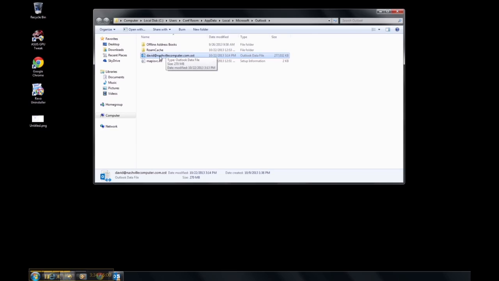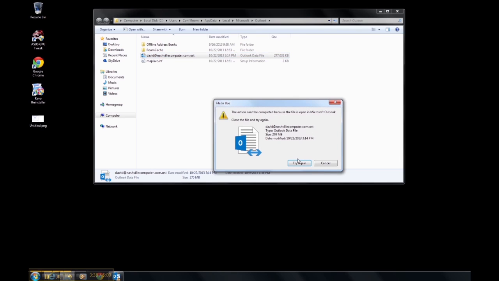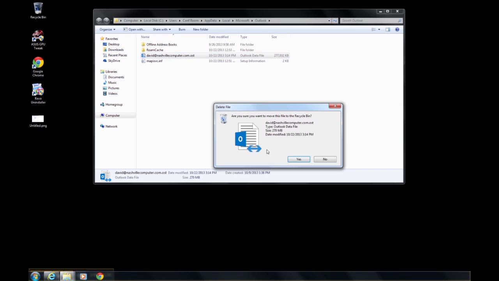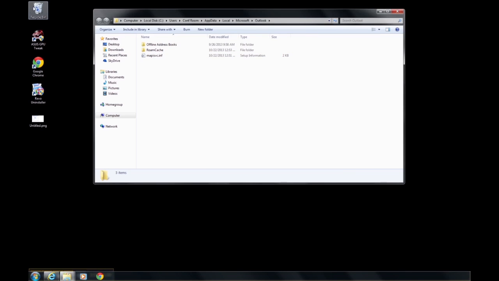So we'll go ahead and drag this window out of the way, close Outlook out so that the file is no longer in use. And once we have access to the file, we can right click and choose delete. And yes, we want to permanently delete it. So we're going to right click on the file and then choose delete and choose yes to delete.